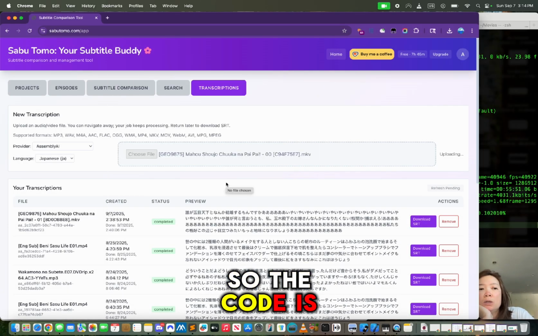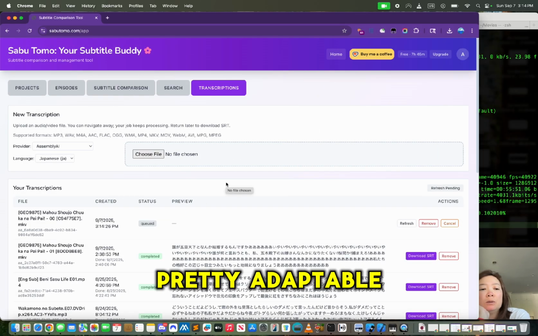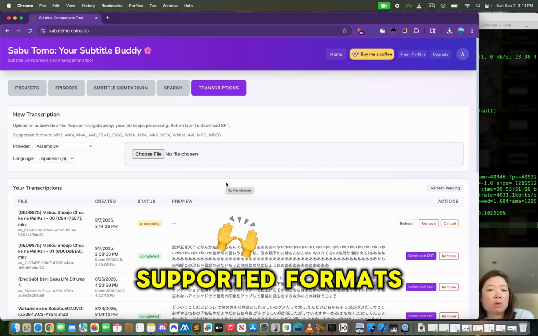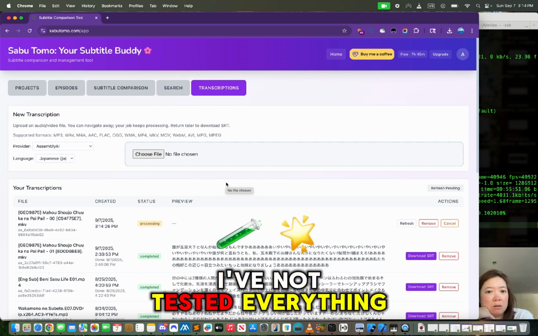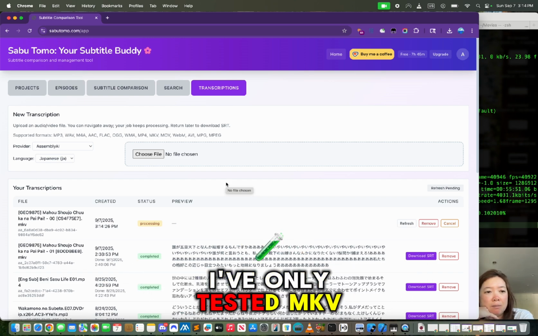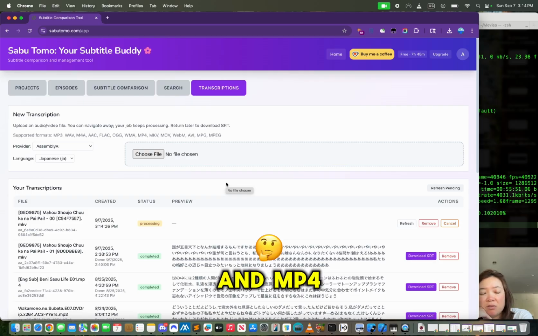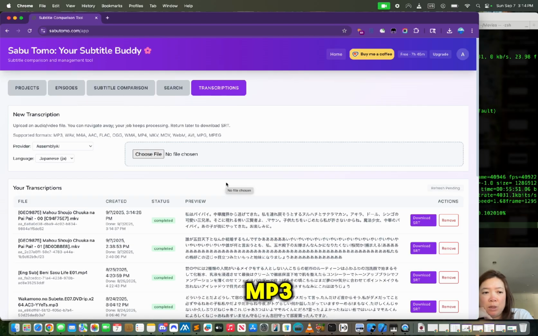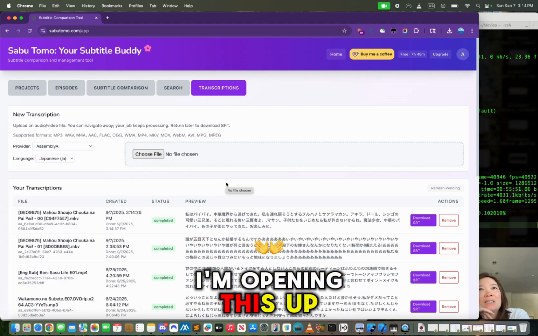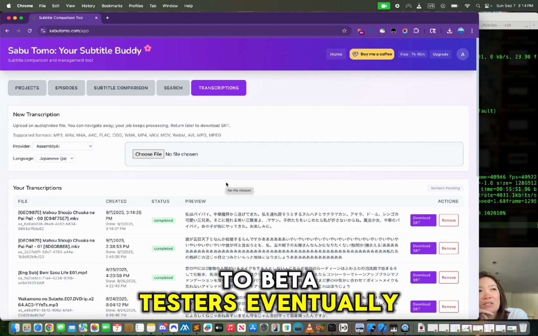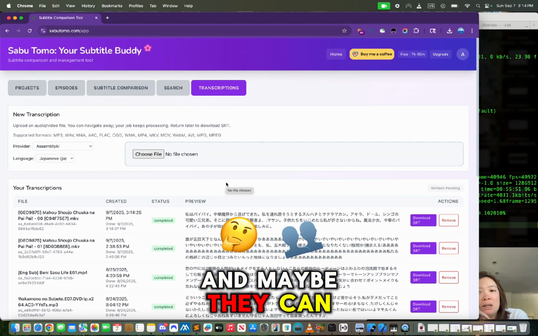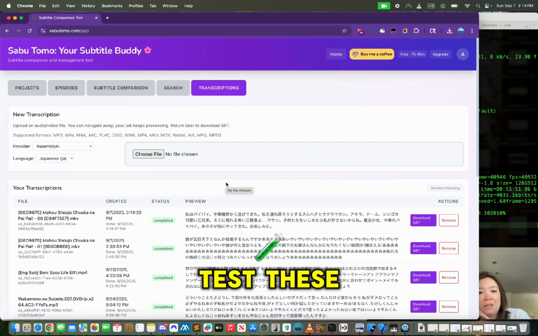So the code is pretty adaptable. You can see the supported formats here. I've not tested everything. I've only tested MKV and MP4 and maybe MP3, but it should work in theory. I'm opening this up to beta testers eventually, and maybe they can help me test these.